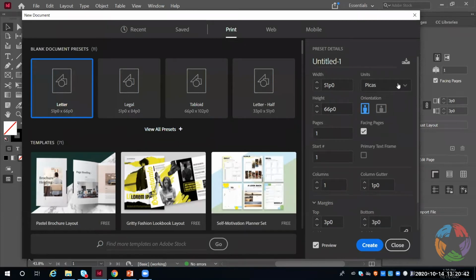However, I personally am not familiar enough to remember the equivalent of picas or point conversion to inches or millimeters or any metric measurement. So I switch it to inches because that's what I'm comfortable with.